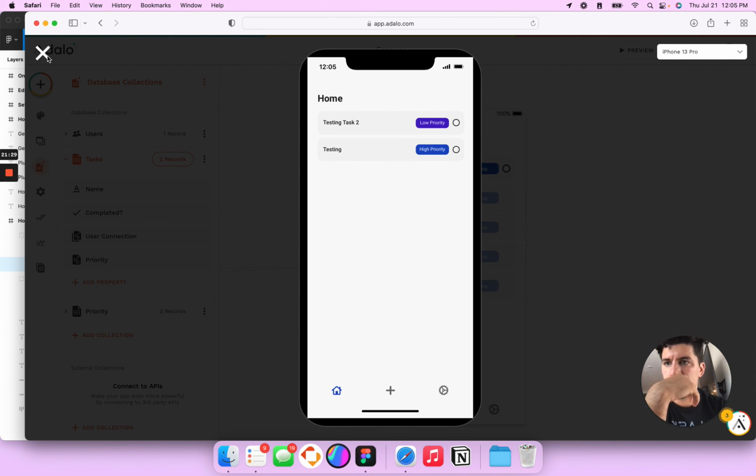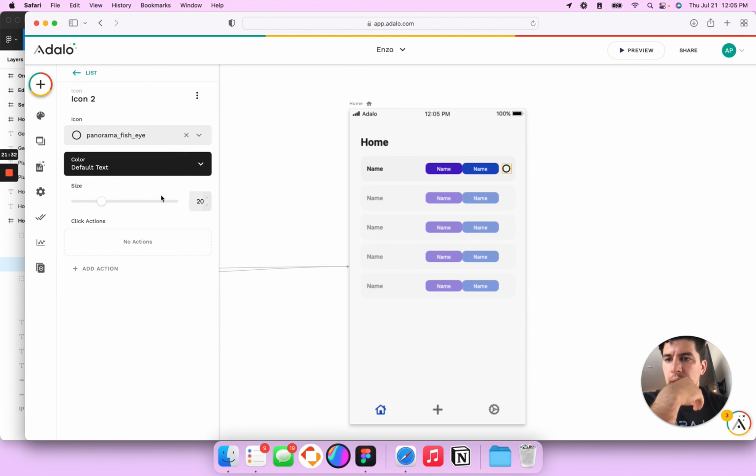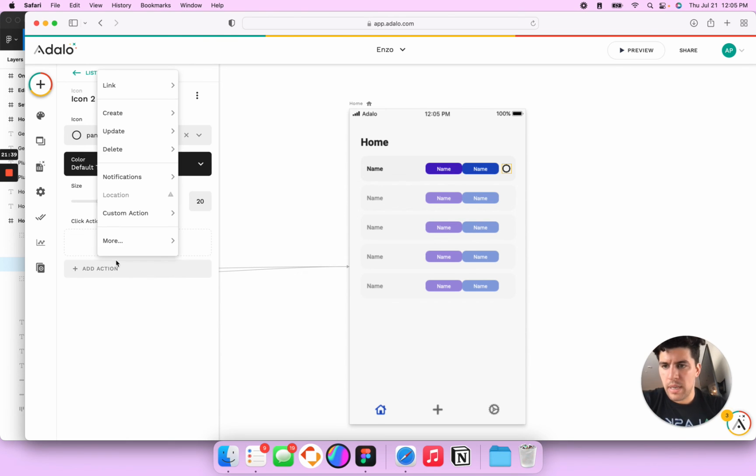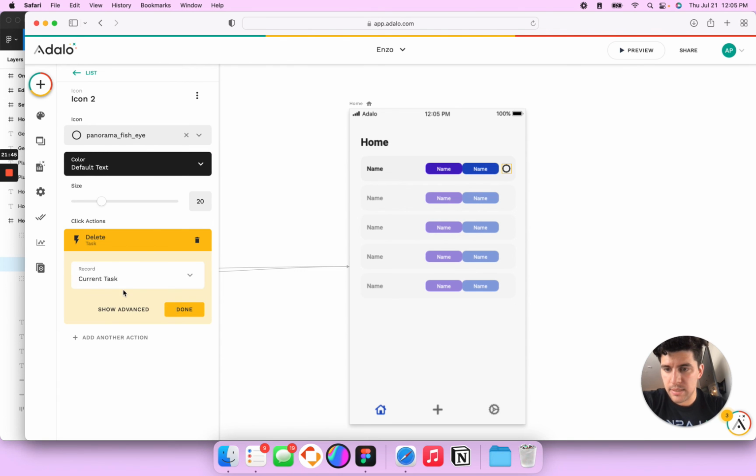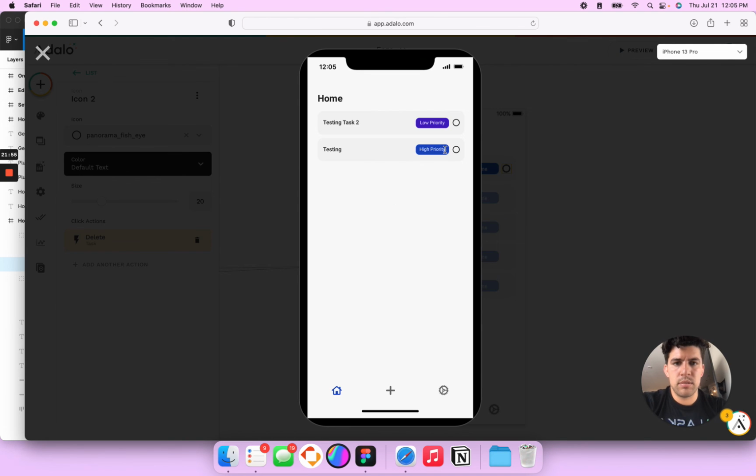Okay, so now lastly what we're going to do is we're going to come in here and click in action. We're going to add an action, and we're going to delete current task, right? And yeah, we're gonna try this. Boom. Okay, so we got this homepage up and running. We got what our tasks are gonna look like.